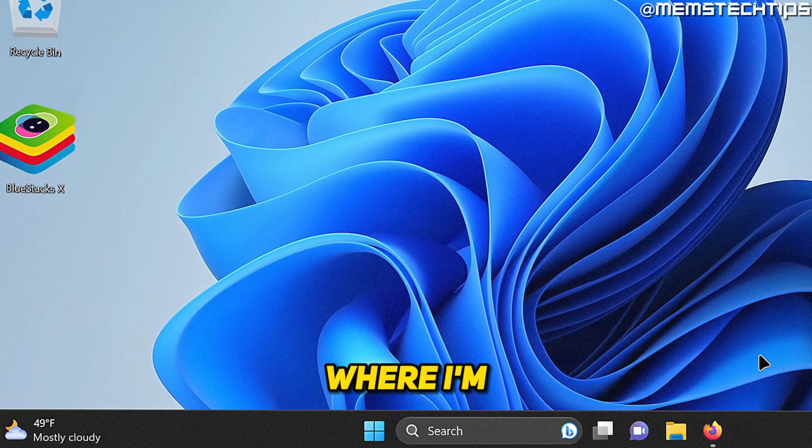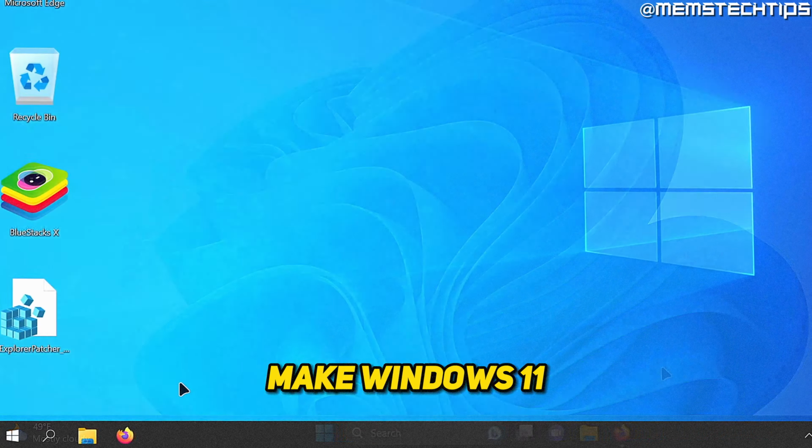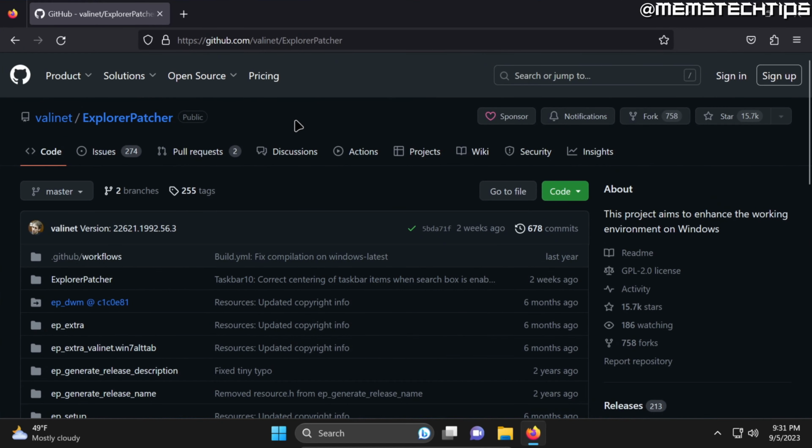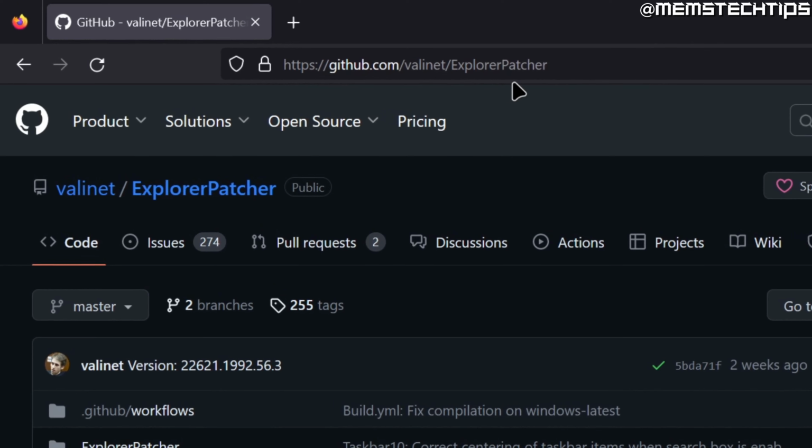Welcome to this quick guide where I'm going to show you how to make Windows 11 look more like Windows 10. Now to make Windows 11 look more like Windows 10, we'll need to use a simple tool called Explorer Patcher, and you can get that by opening up your web browser and then going to this GitHub page, which is the Explorer Patcher GitHub page by Valinet.